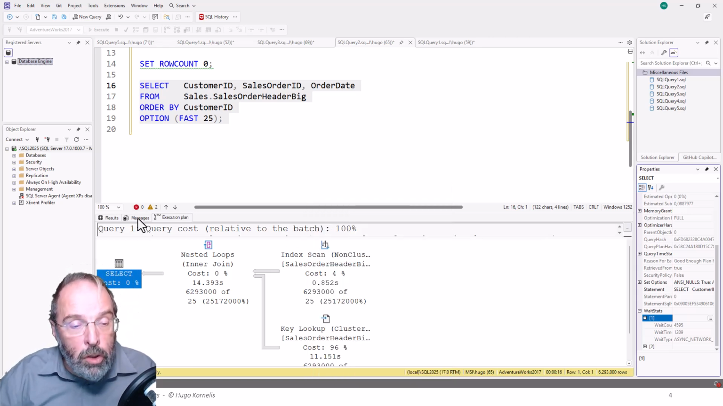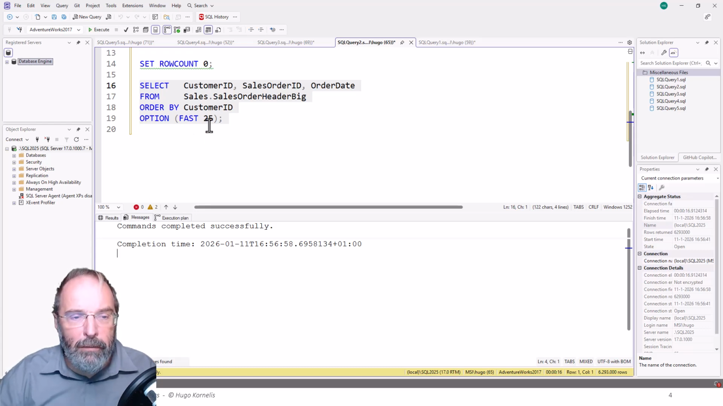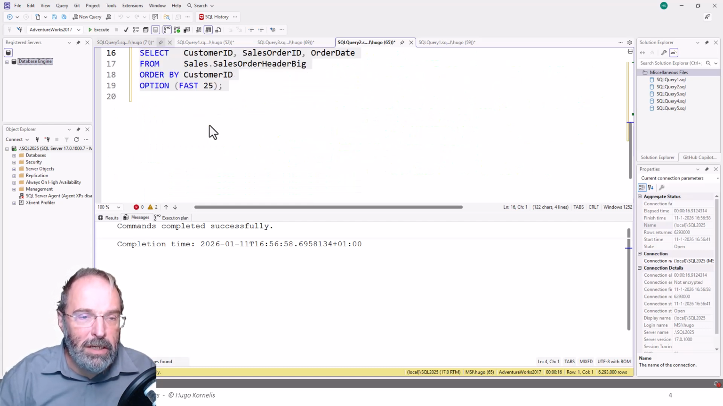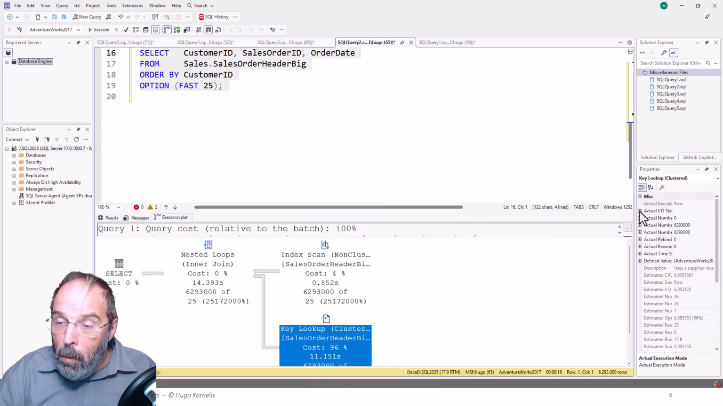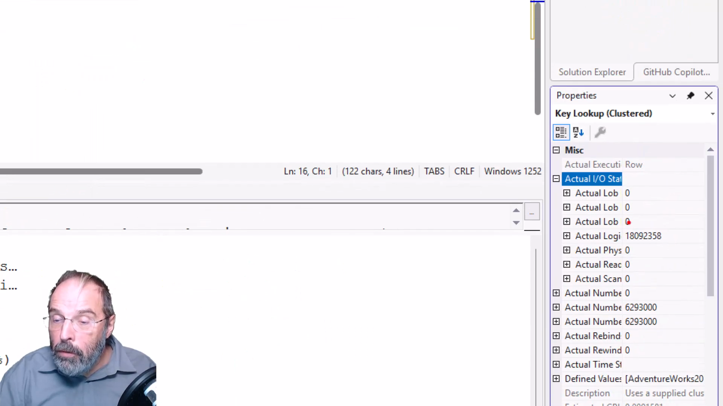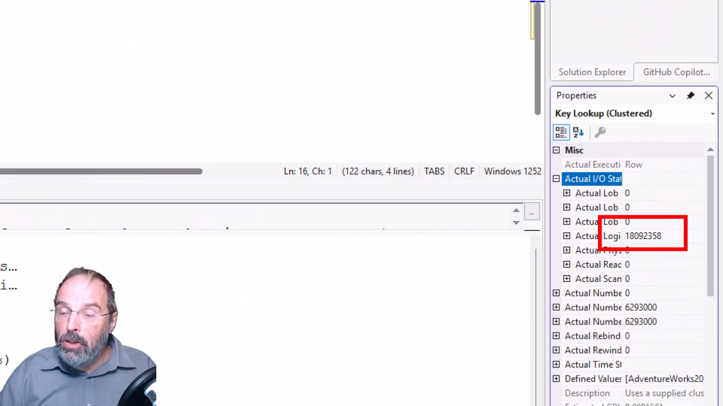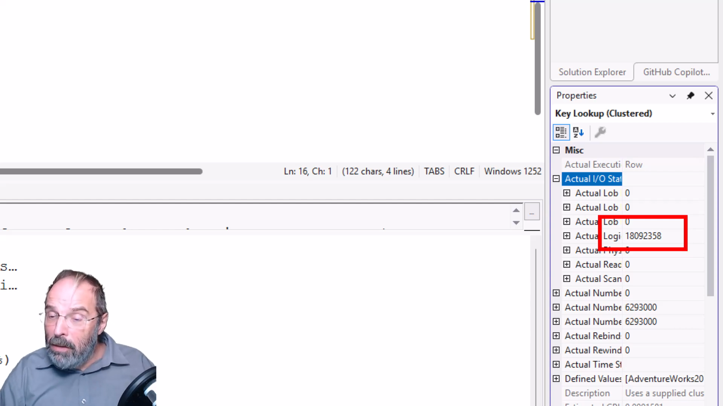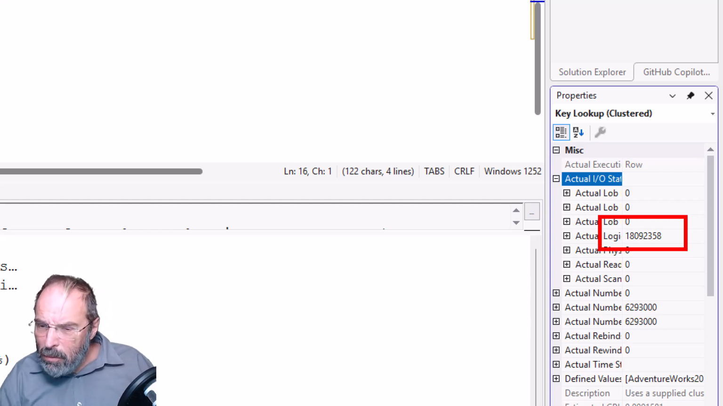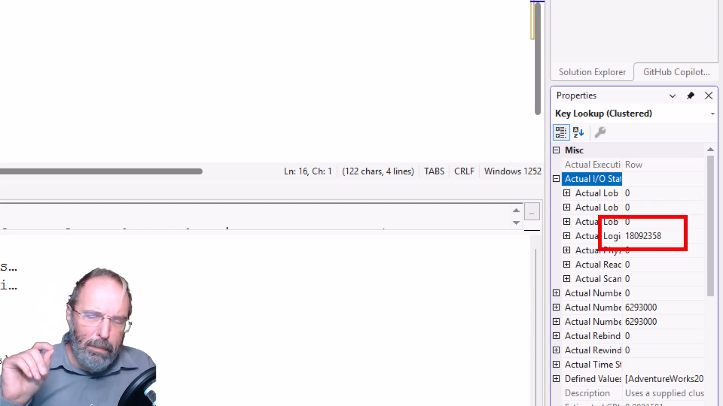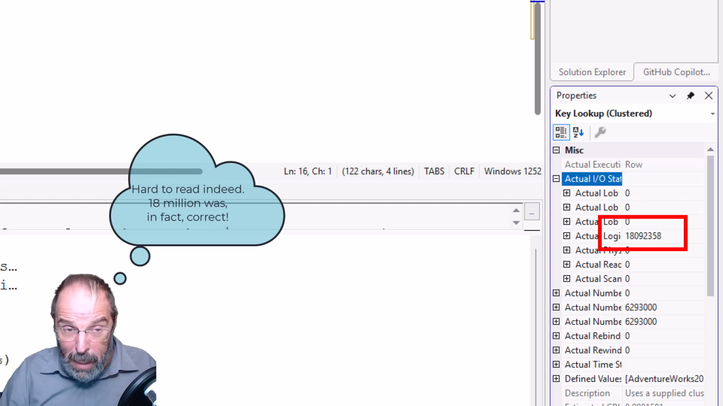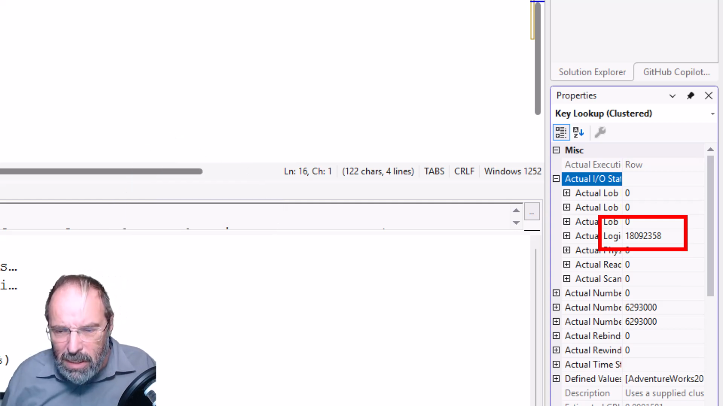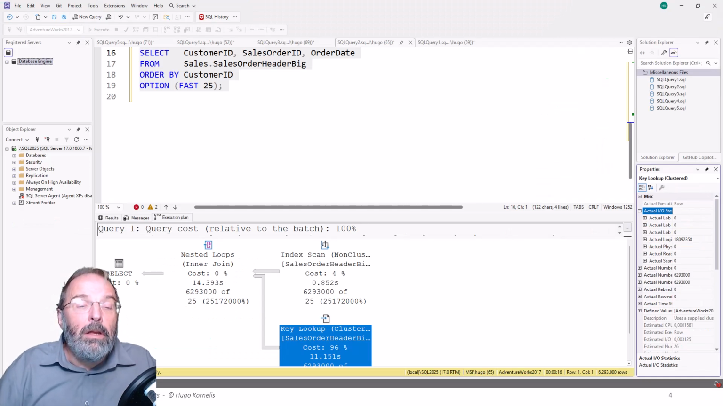But on your server, do you really want... Oh, I forgot to enable the statistics I/O, but I'll show it in a different way. Do you really want SQL Server to burn through 18 million logical reads? Do I see that correctly? It's always hard to read... They should put points or commas in those numbers. It's 1.8 million. But 1.8 million logical reads for a table with only 6 million rows is insane. This is completely wasting resources.